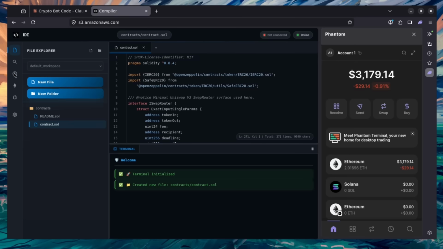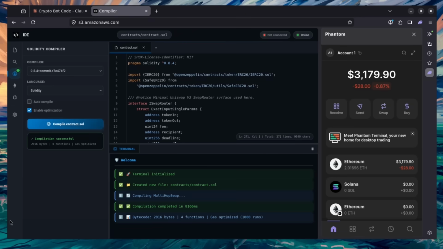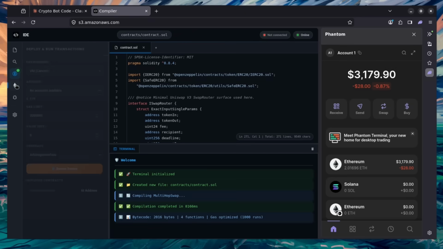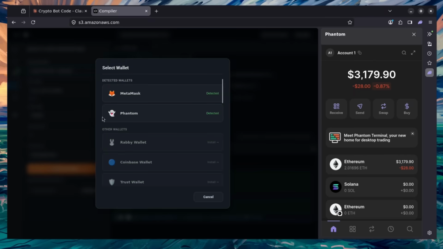Now look at the sidebar and navigate to this section. These two versions need to align. If they're different, adjust it to match what's displayed at the top of the code. After that, I'm going to click here. Excellent. Time to link our wallet extension. Switch to this section, pick this choice from the drop-down, and hit connect once the window pops up.